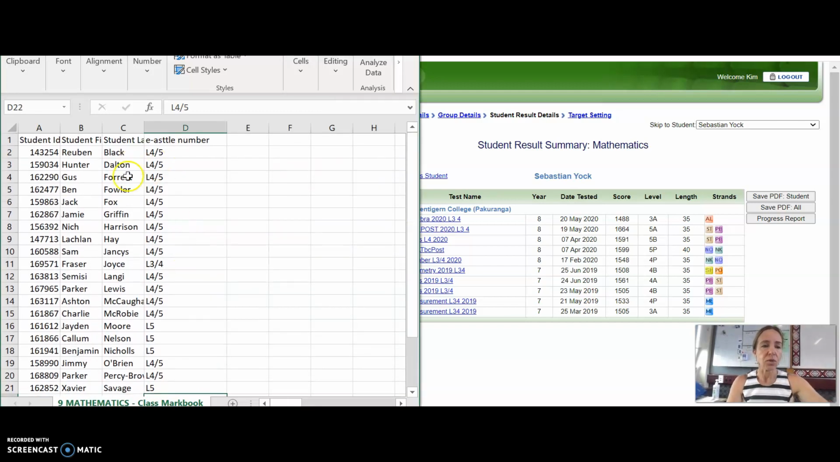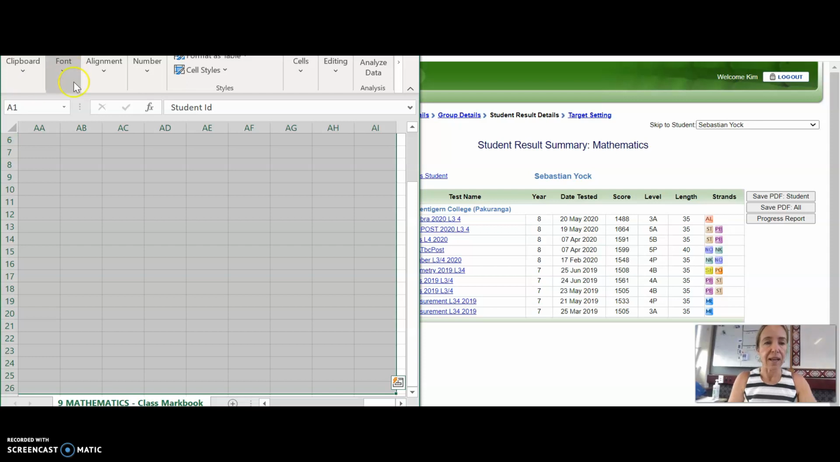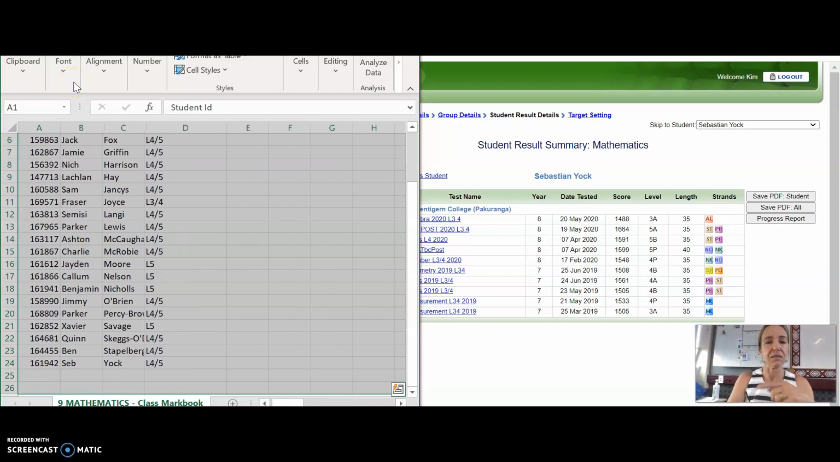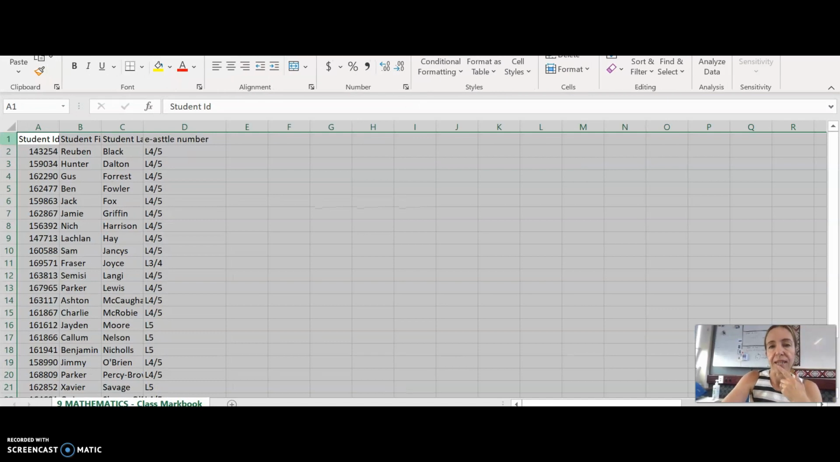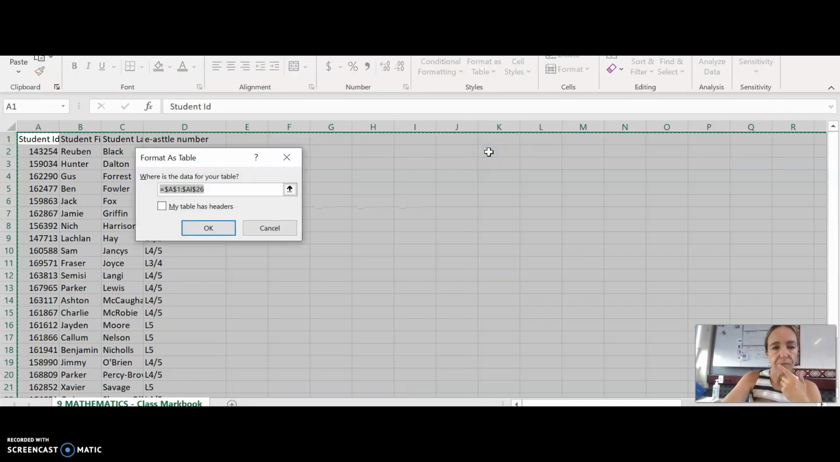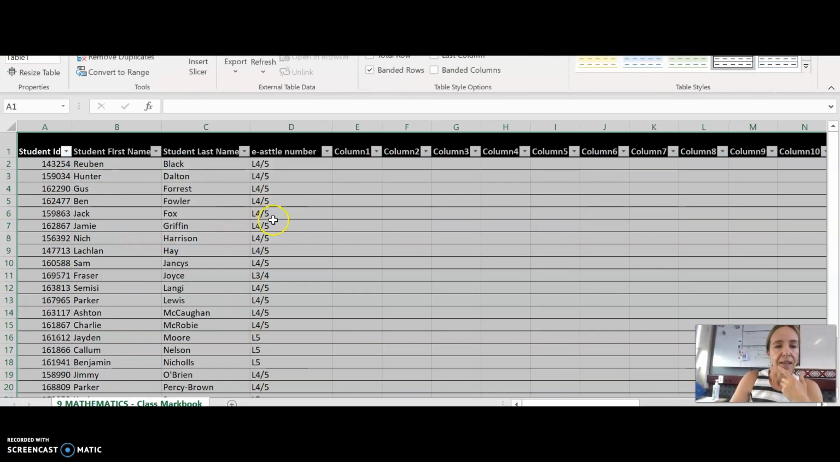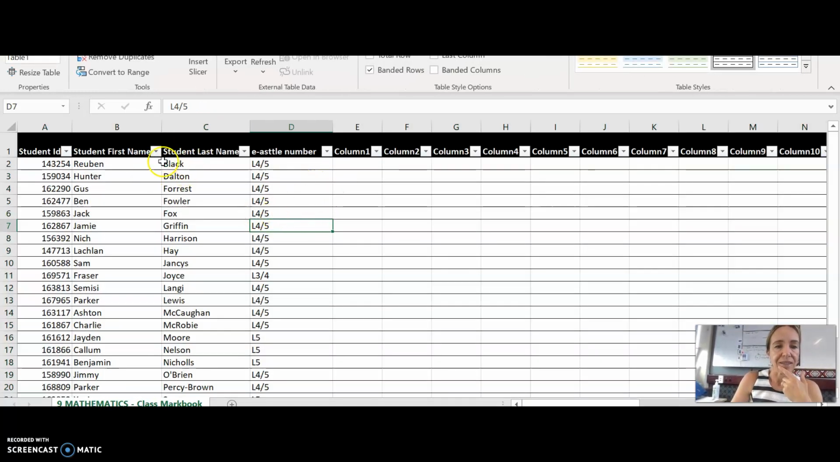What I like to do is just click on there, Control Shift End, and I'm just going to set it as a table. My table has headers, and then what I can do is set it by student first name.